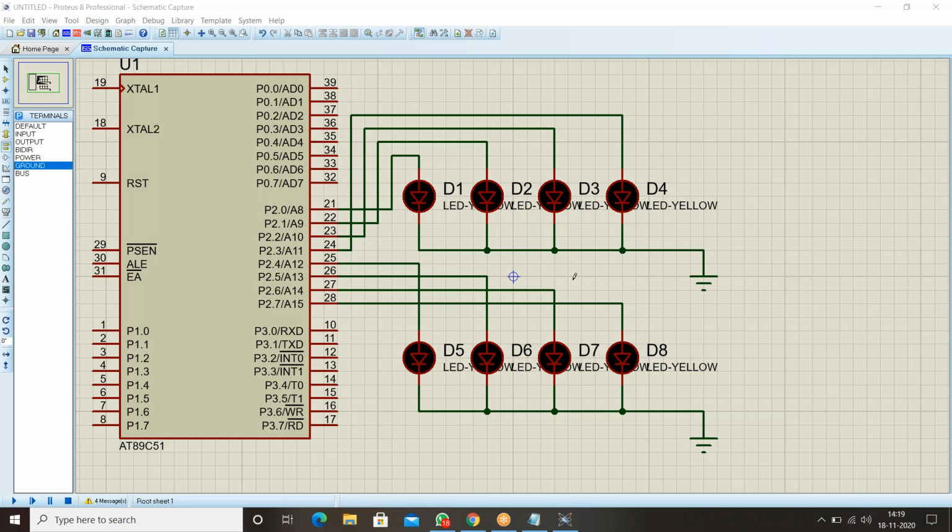Fine. Actually, we have taken the complete port 2. We are using these total 8 pins. You can play with this. For example, if I want the first LED and the last LED on, we can do that. Or if you want all the above 4 LEDs on, we can switch the below 4 LEDs off. Even LEDs on and odd LEDs off, or odd LEDs on and even LEDs off. It's your wish. You can play with this.